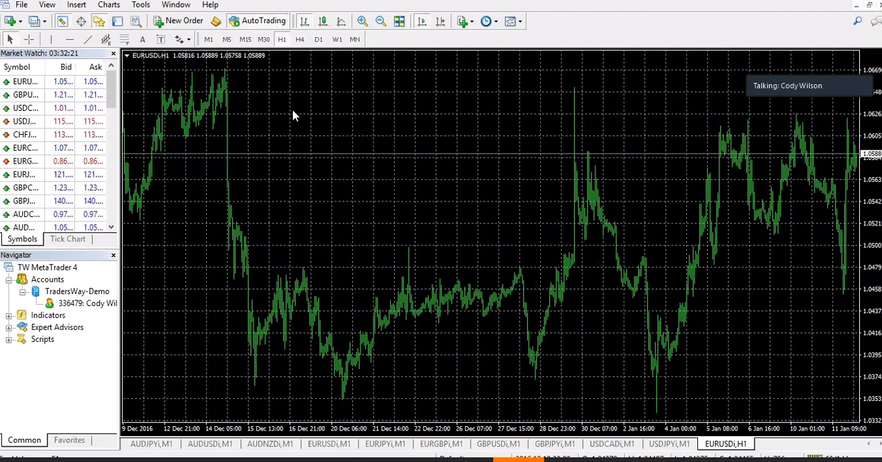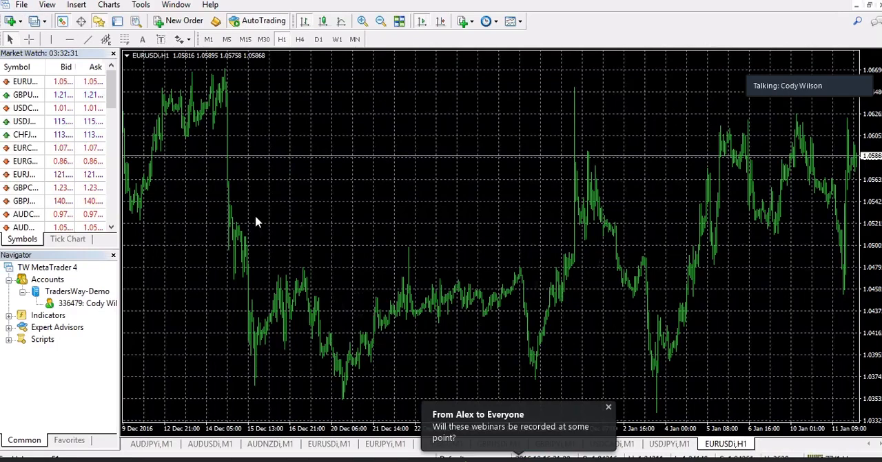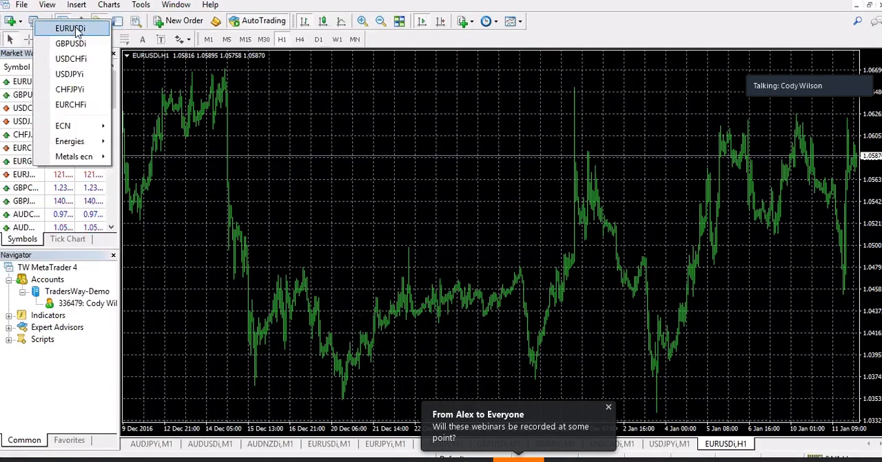So assuming you have an account up, once you have it up, go to EURUSD, and how you do that is you'll have 4 charts right here. If it's a completely new MT4, you'll close all 4 of them, and you'll go up to here to File, New Chart, EURUSD.